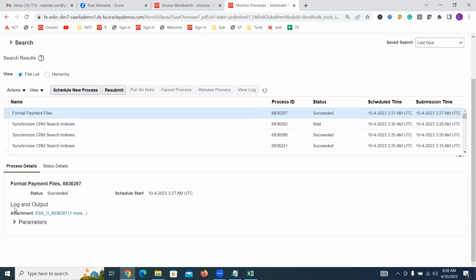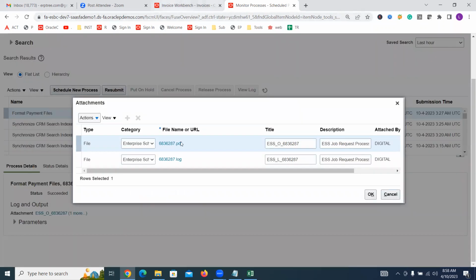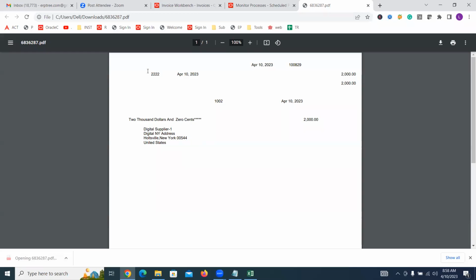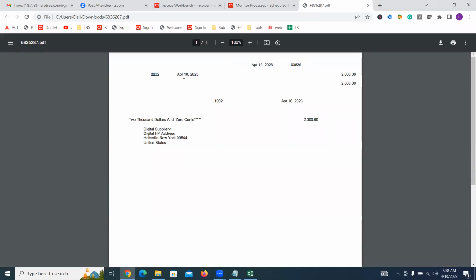Select. Under log and output section, you click on one more. Okay. Here you can go to PDF file format, click on PDF file format, open this. So this information will be printed on the check. This will be printed as a check date. This is the check invoice information. This is check number. Okay, this will be printed on the check inwards. This will be printed as an amount, and this name will be printed as a pay to.